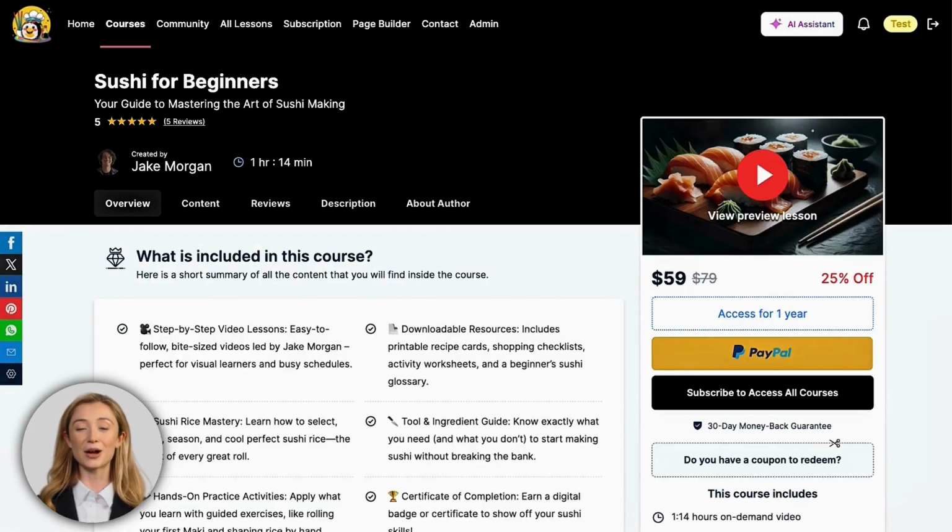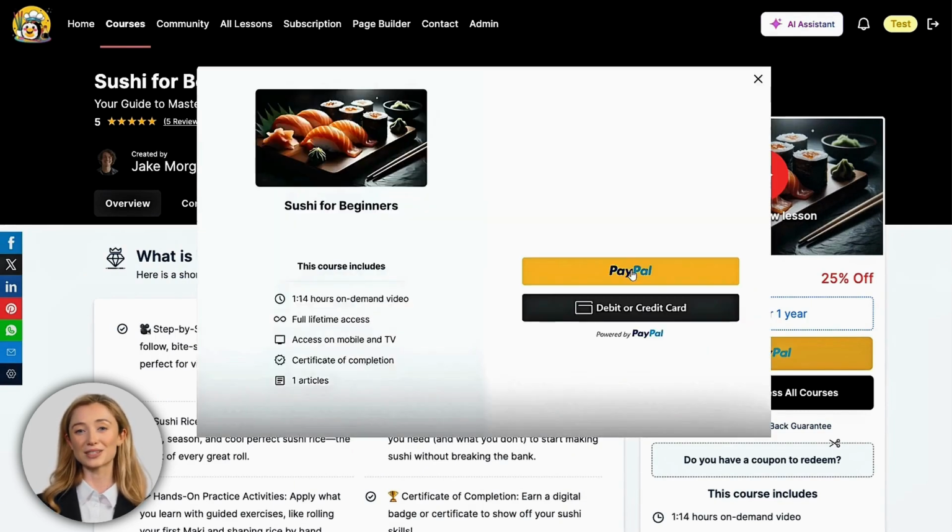Once that's done, go over to your courses page and preview one of your courses. You should now see the PayPal option right on your sales page. So whenever students click on PayPal, they'll get two choices. Either log into their PayPal account or pay directly with a credit or debit card.